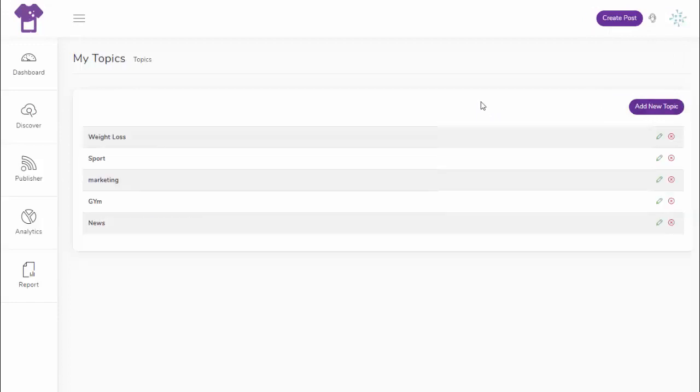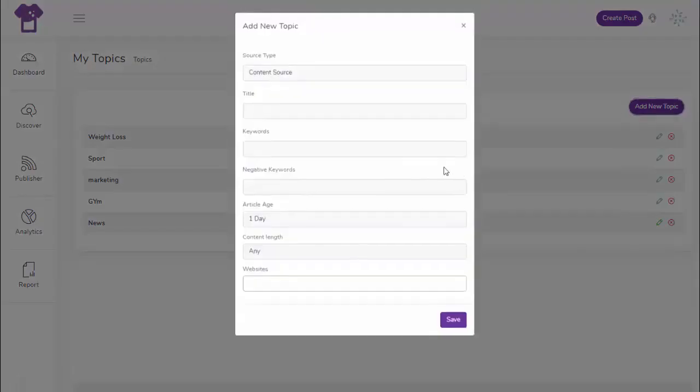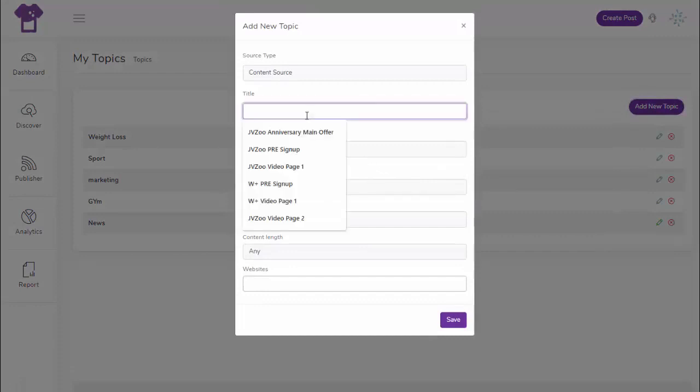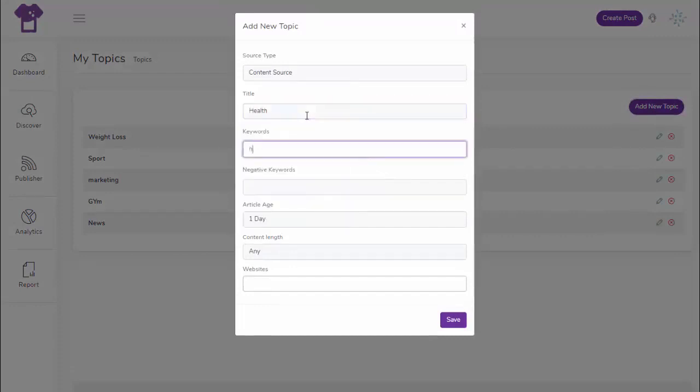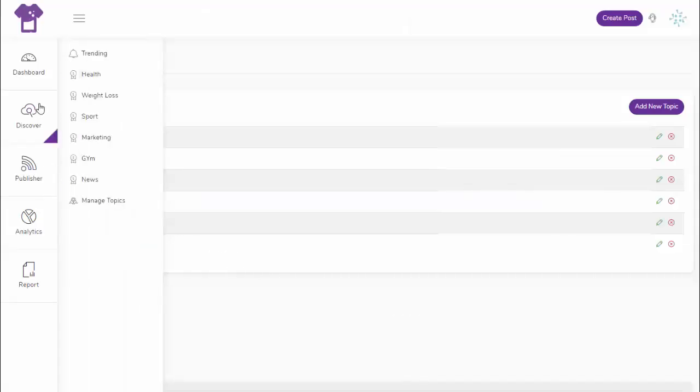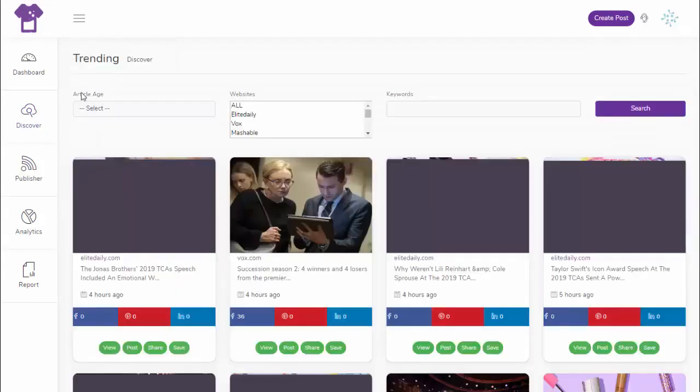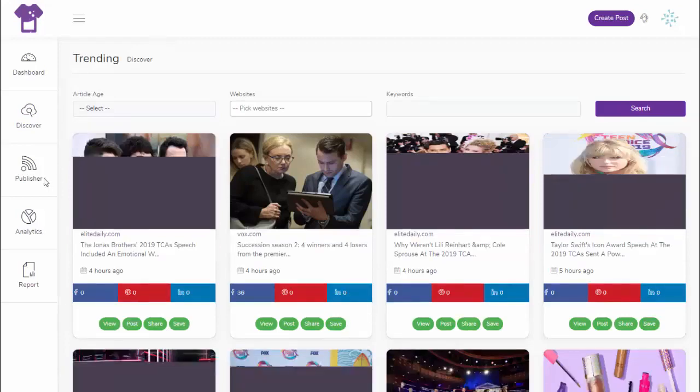Then what you can also do is add your own topics that you want to easily get content for. So for example, I would say in this case health, and let's say I want article age to be a month, and let's go with this for now. I can add some websites as well and say save. Once you're done with this, you can go ahead and click on discover, and you can start discovering your content here. Immediately when you start out, you won't see all these posts.